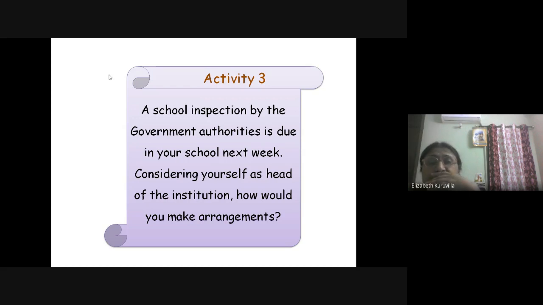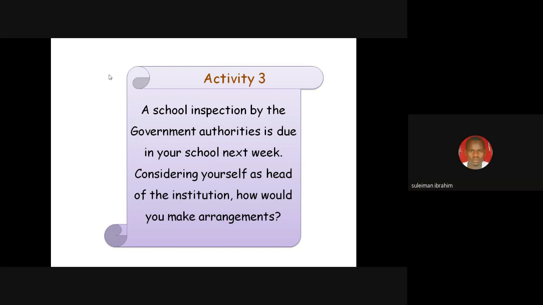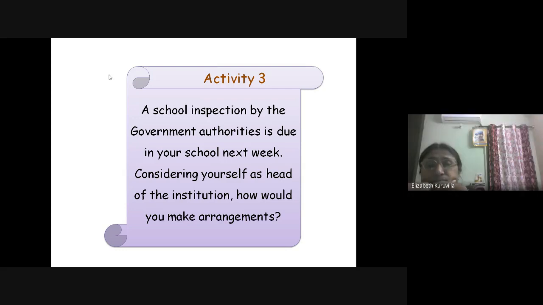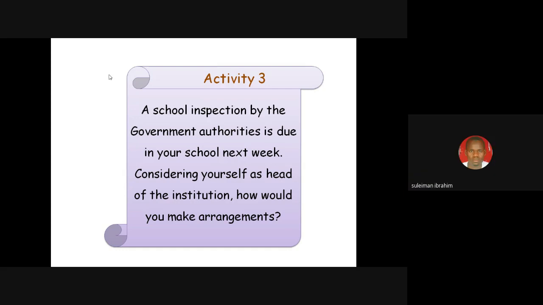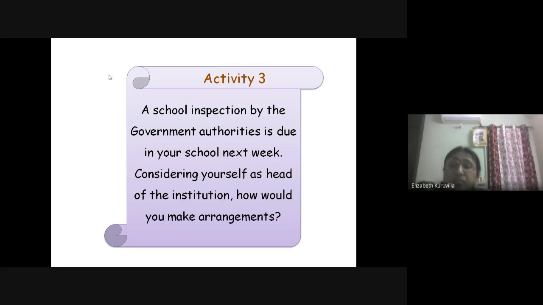Suleiman, can you read this one? Activity 3. A school inspection by the government authorities is due in your school next week. Considering yourself as head of the institution, how would you make arrangements? Then reflect upon your ideas. How would you make arrangements?